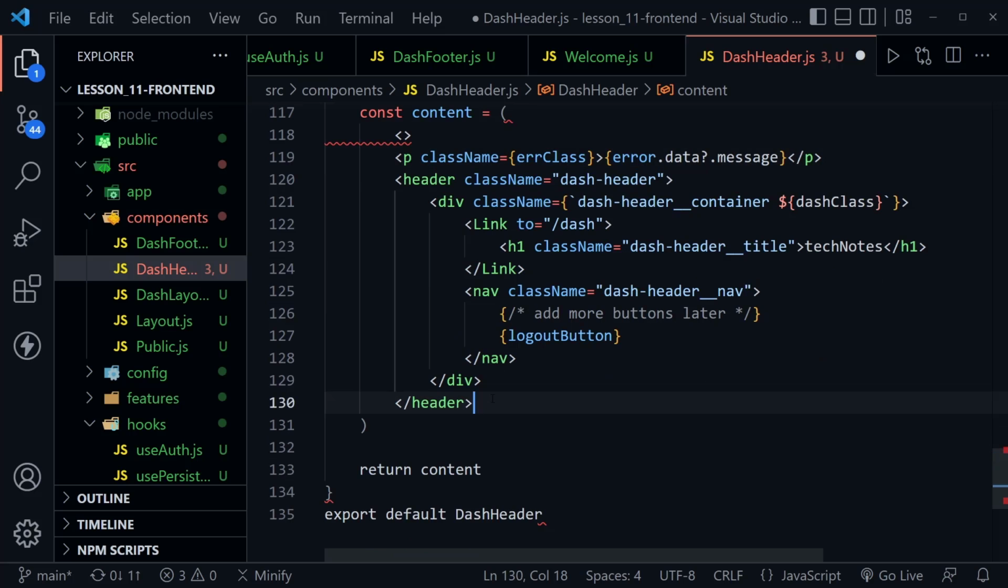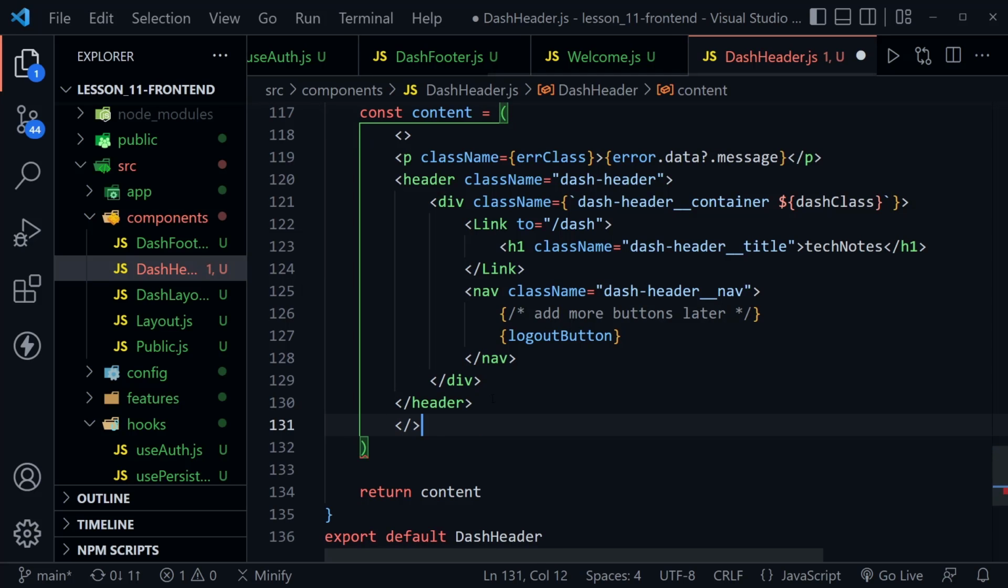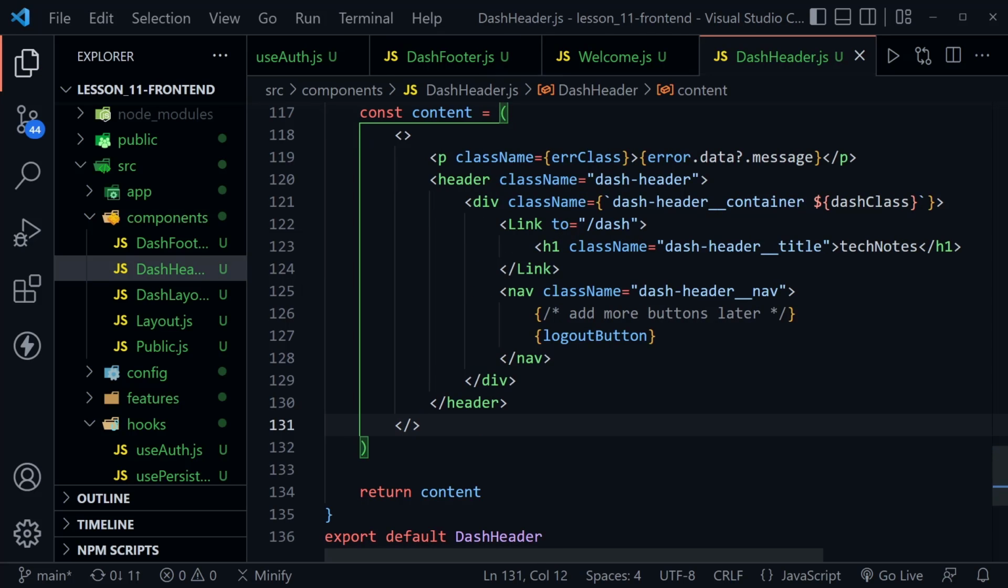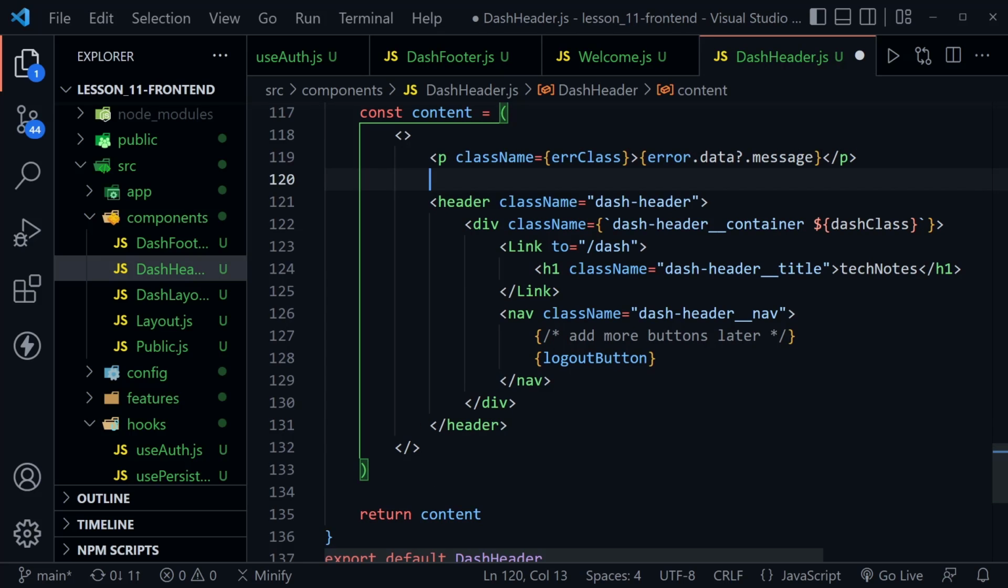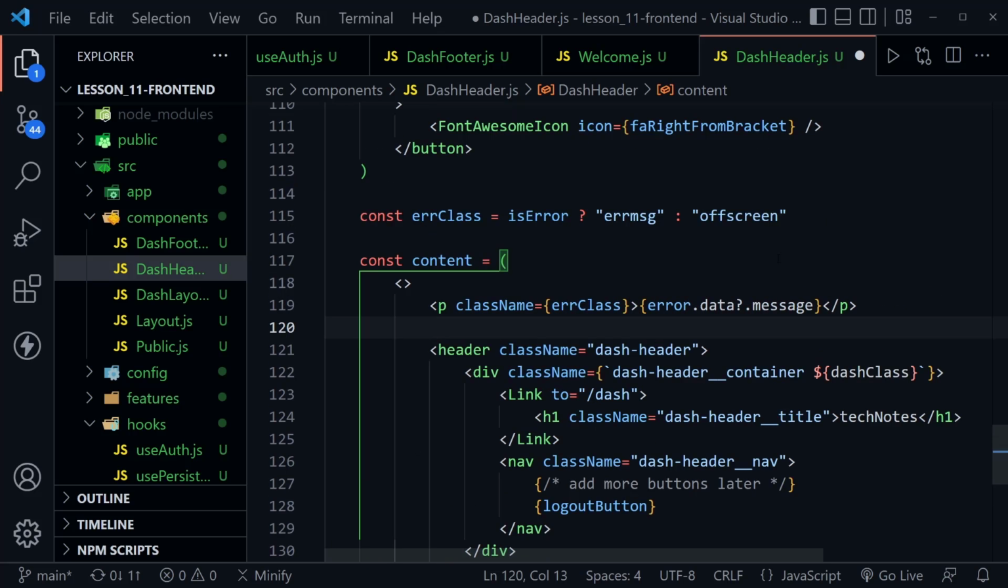So then after the header, we'll close out this fragment as well, and we can save. And now we have our error, and I could even put a space to set them apart. But now we have our error that has the error class we define. So it's typically off screen unless we have an error, and then the error message class applies, and it will display that message across the top of the page.